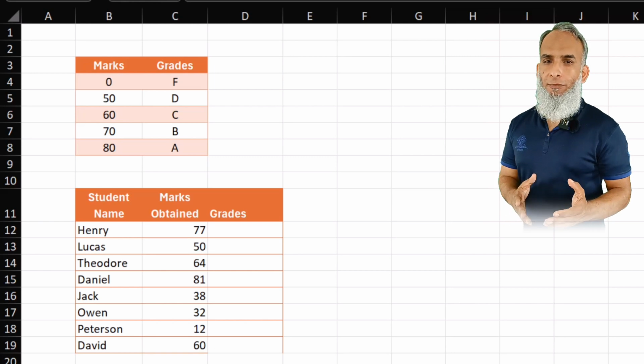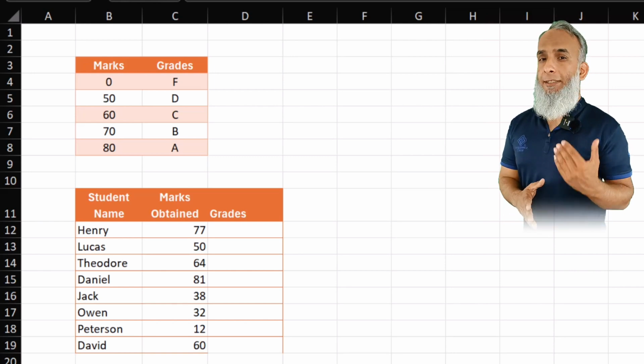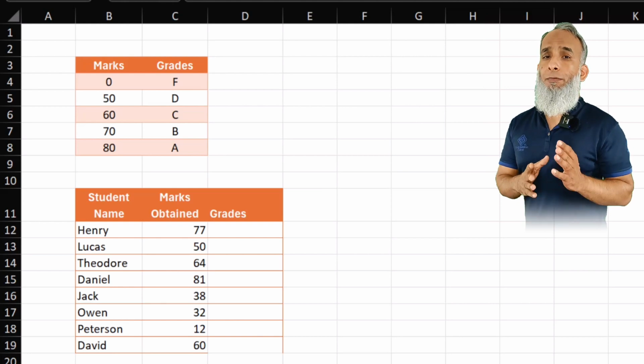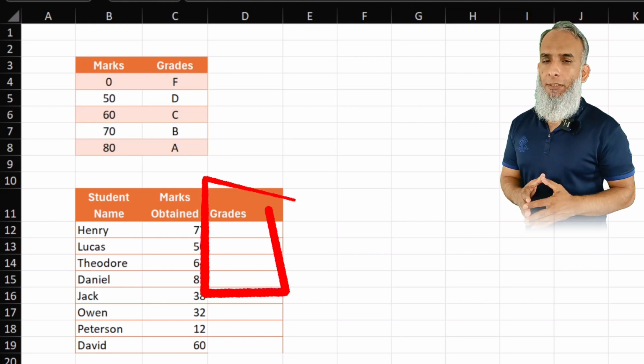Here is a scenario. We have a grading system above and below we have a list of students and their obtained marks, and we want to produce correct grades for each student.